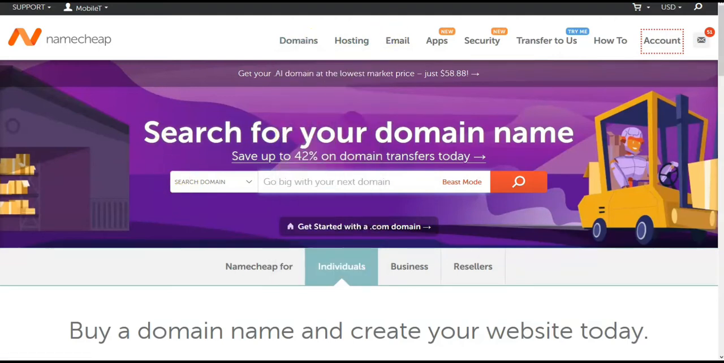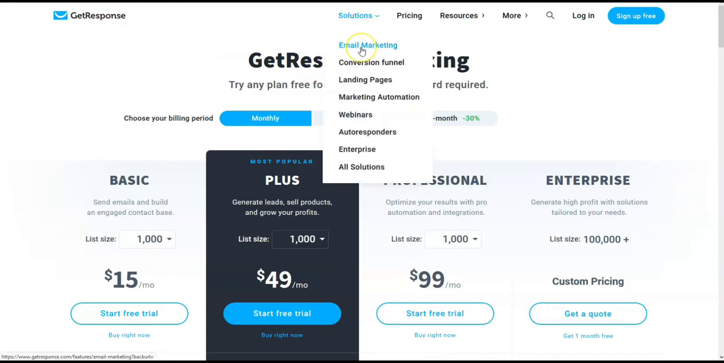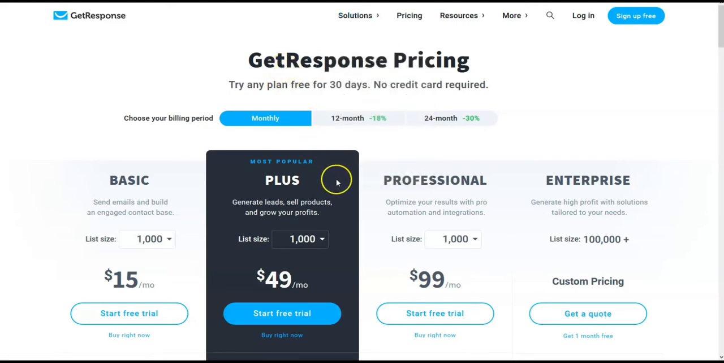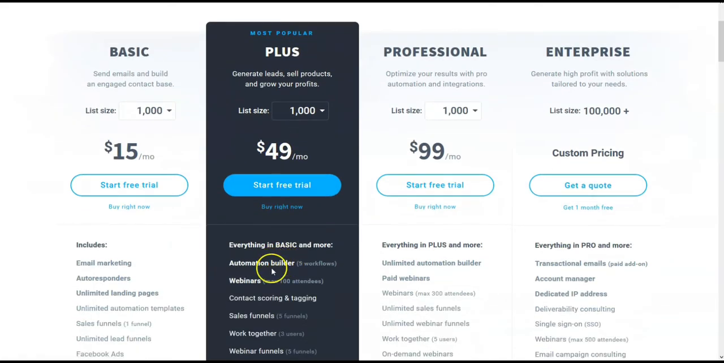And the next point, tool number 3 I want to recommend today, is Get Response for email marketing. I found through the automation and the email marketing, coordinating that with landing pages from my website, that this is the product I would recommend right here, the $49 per month. It covers all automations for 5 workflows, which should be more than enough to get you going.